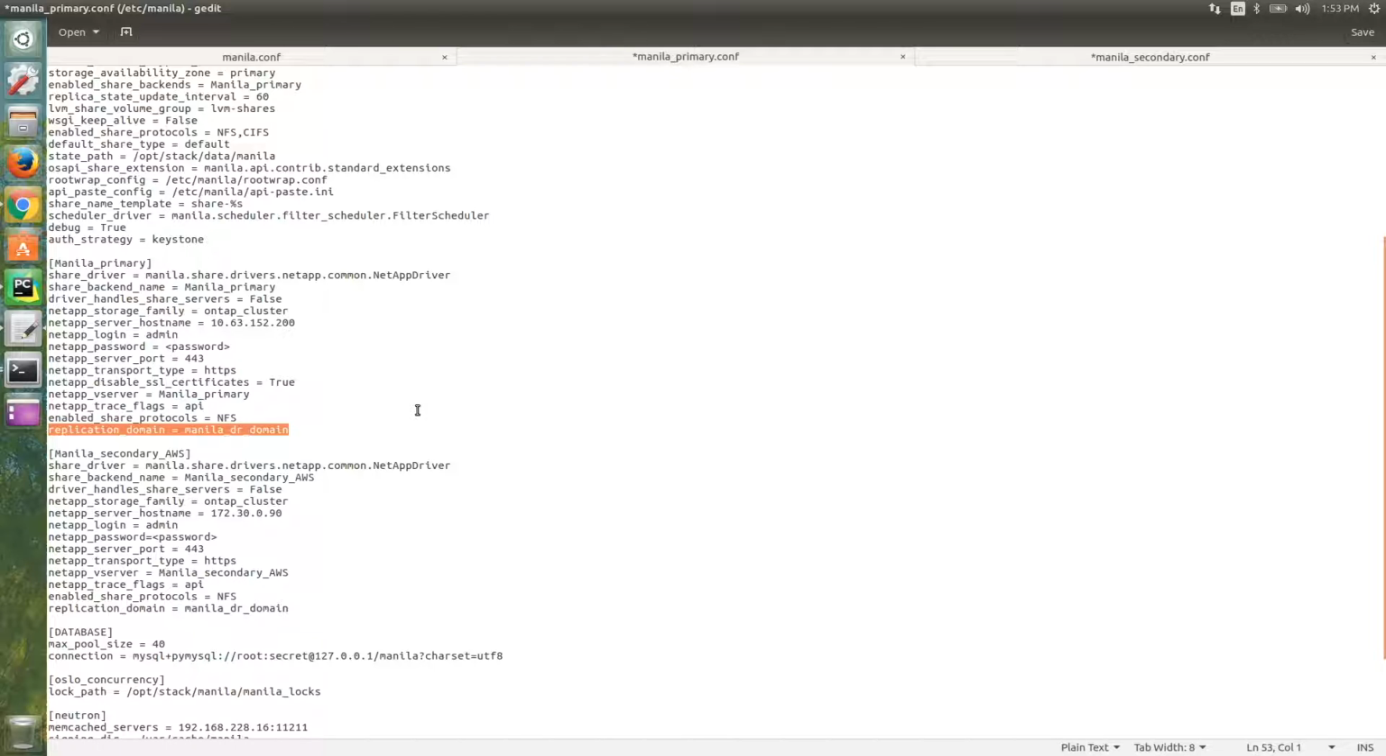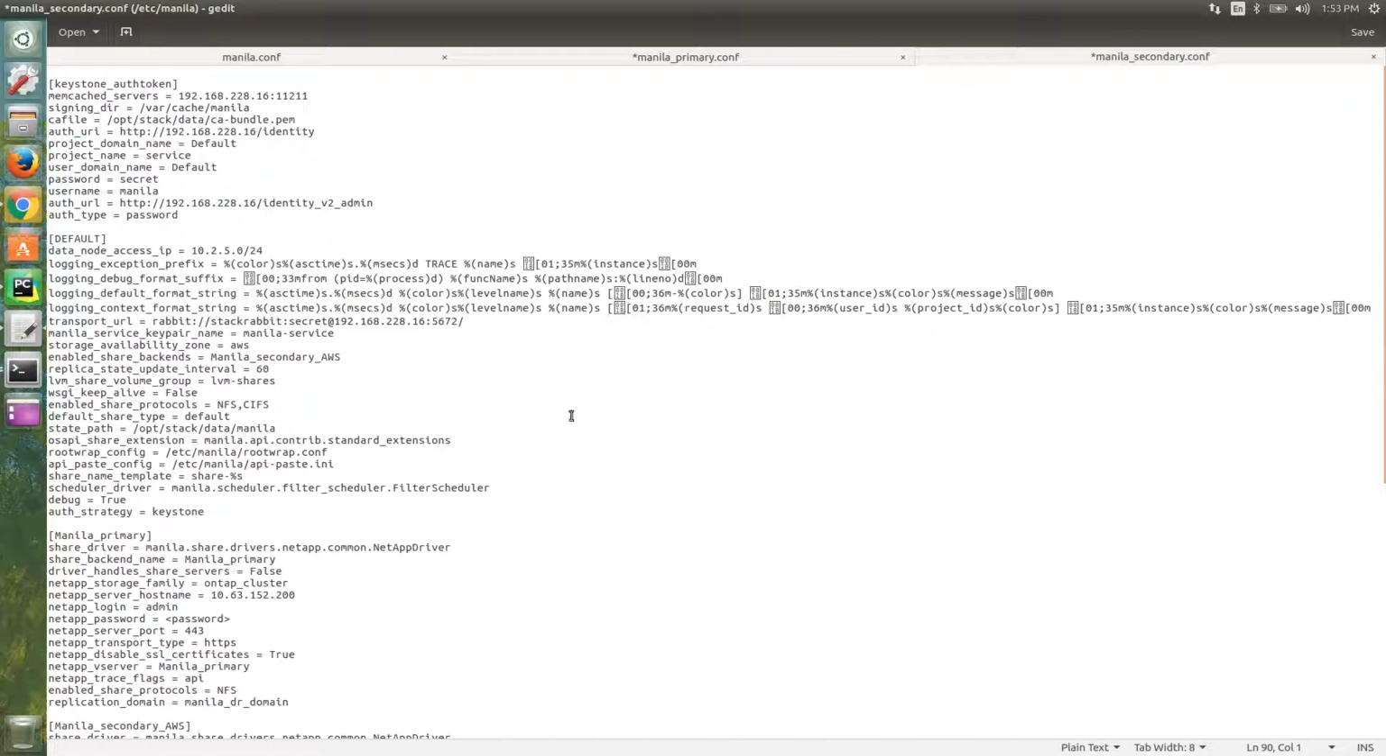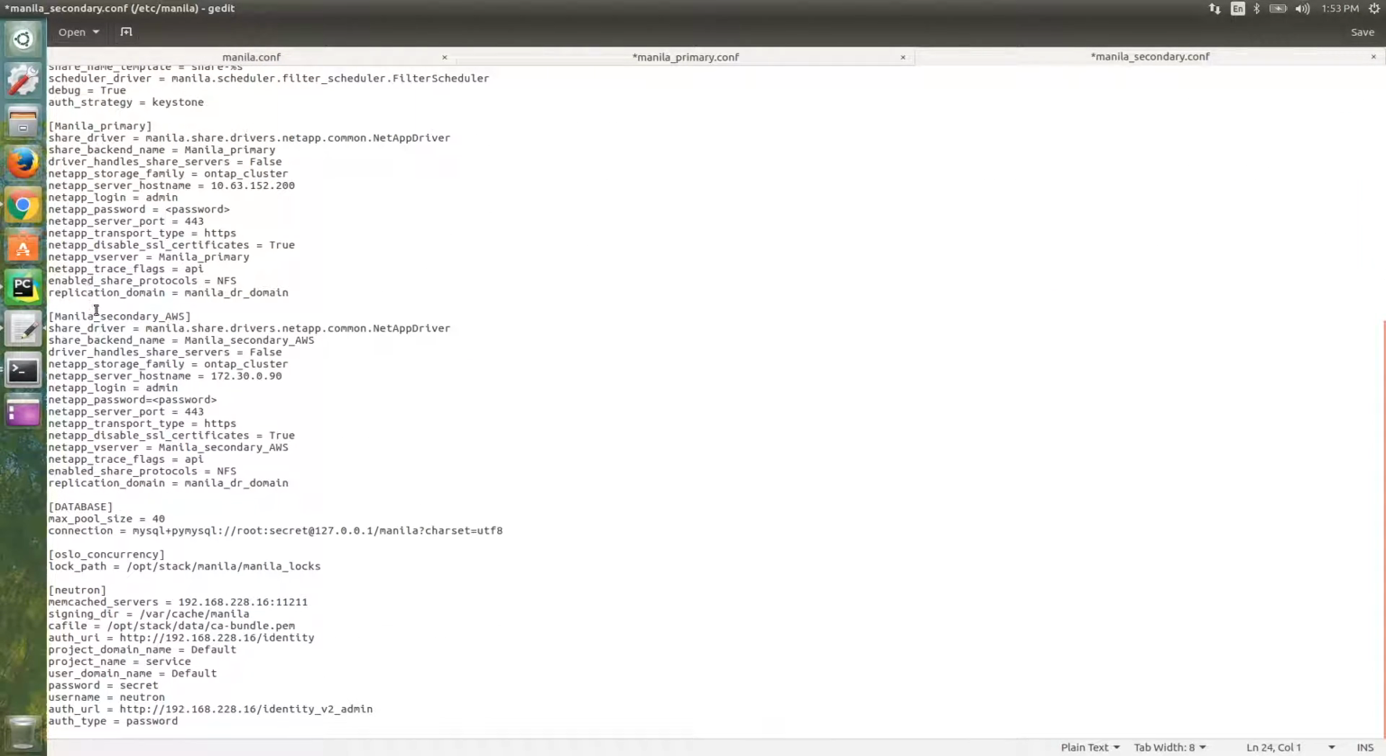The replication domain is the set of backends that may participate in share replication relationships. Similarly, in the secondary config file, the AZ is set to AWS, and there's one enabled share backend called Manila Secondary AWS. In the corresponding stanza, the controller is on the AWS subnet, and the replication domain is again set to Manila DR domain.